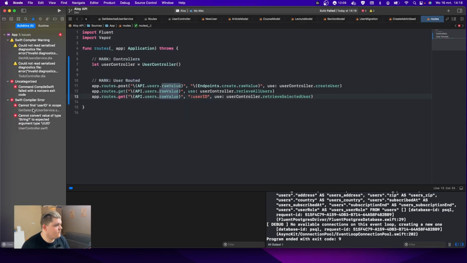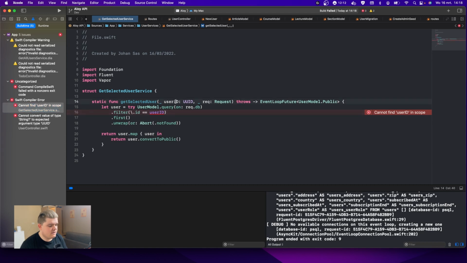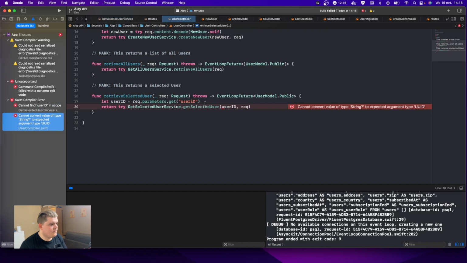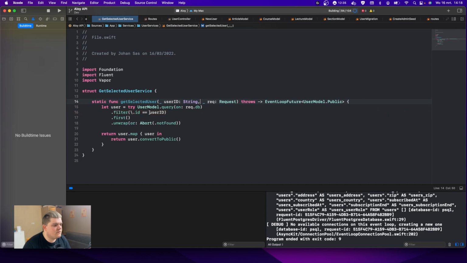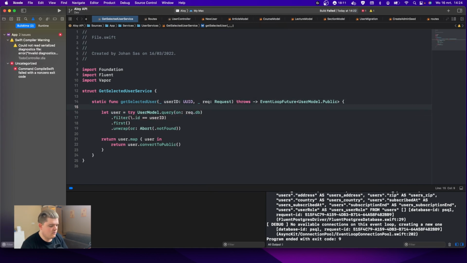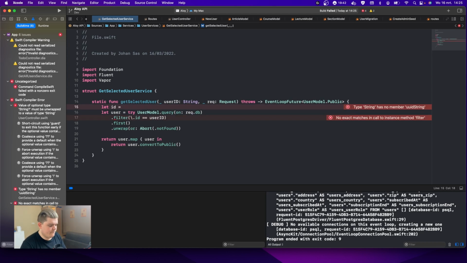What happened? Cannot find the user ID in scope. Oh, I see it already. That has to be that one, like this. What's this? Type string or UUID. Oh, yes, I understand. So I think we can actually change this to string like this. Let's see if that works. It's probably going to complain that we are trying to search a string. Yes, of course. We can actually do let ID equals UUID, UUID string. This is going to be a user ID, and then we're going to change this to ID. I think this would be the best way to do it.